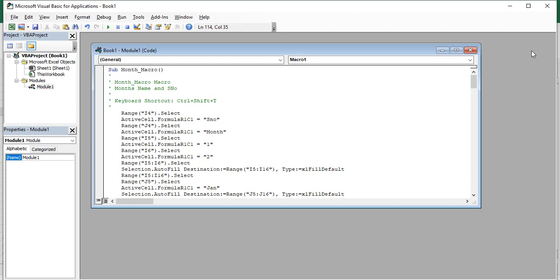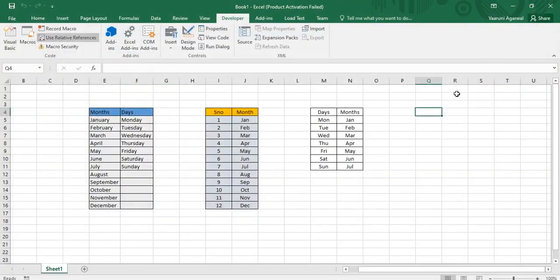For that, first of all we are going to close this VBA and come back to our Excel. Here we are going to begin writing our macros. For writing the macros, there are two steps. The first step is partial writing, and the second step is full writing.